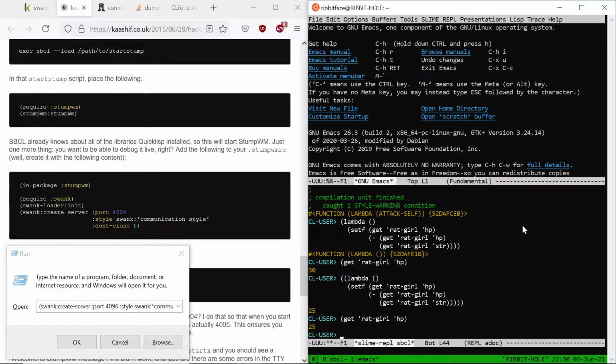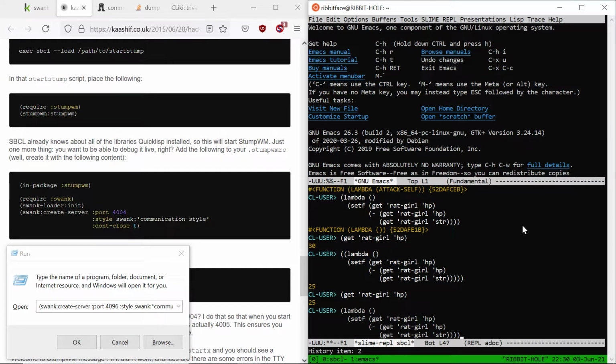And then now what we had to do is take it out of there, and say setf, setf get rat girl. Oh, here's maybe where I call it attack self. Attack self.